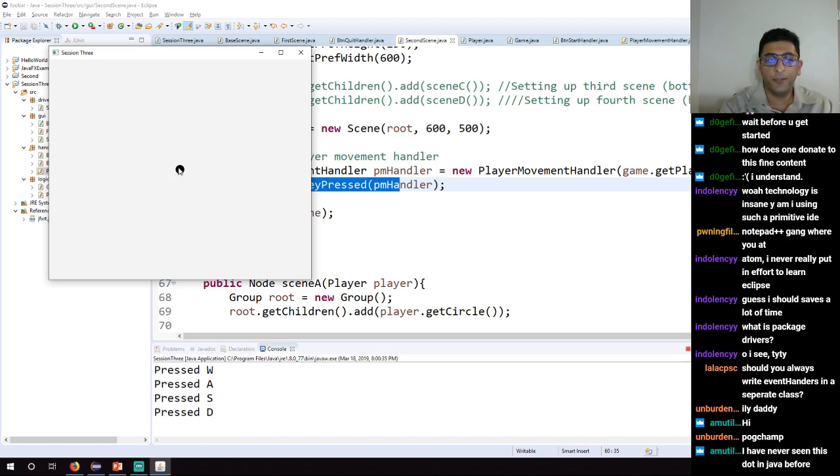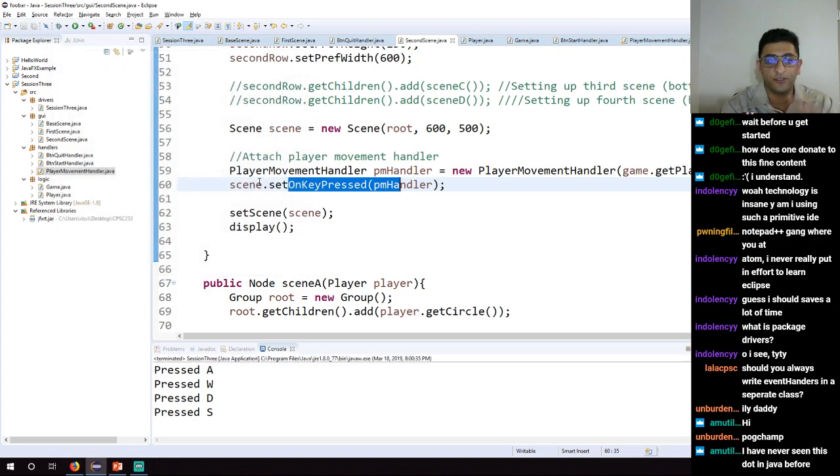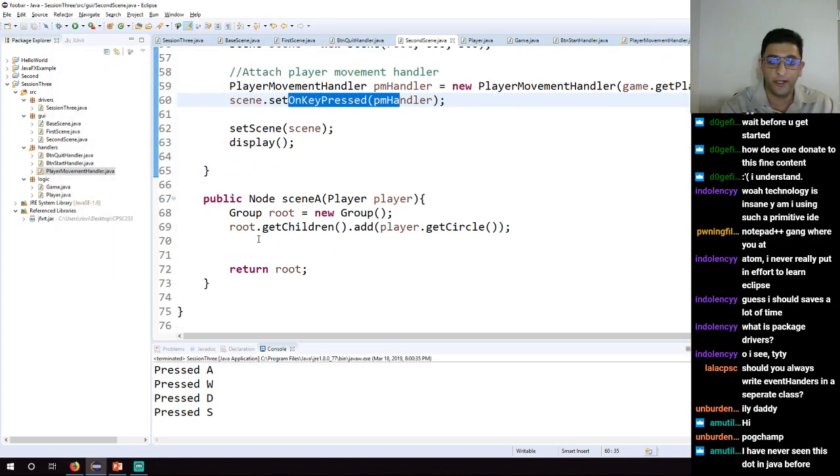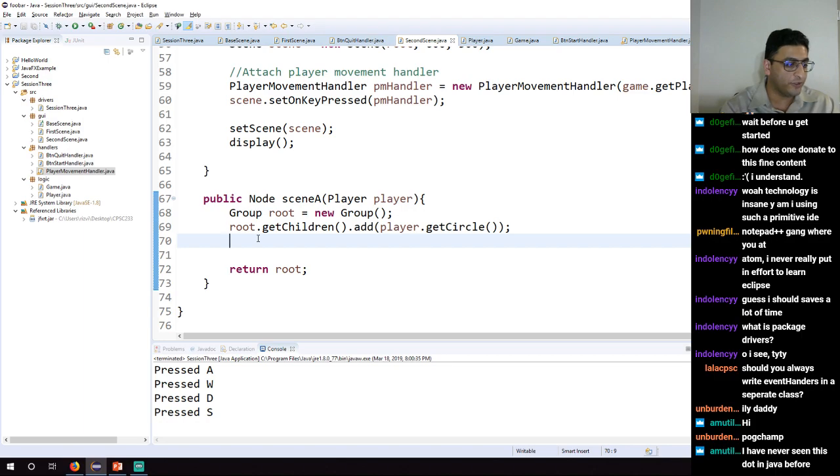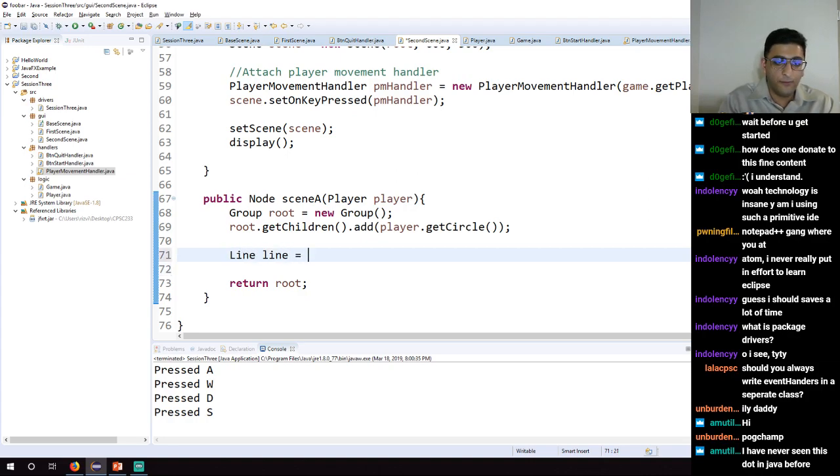We don't see the circle moving. However, we do see the output just down here. And the weird thing is the character is actually moving. We just don't see it because the screen is always centered towards the character. Now, just to make things easier for us, what we can do is create a new line object. We have the new line object.